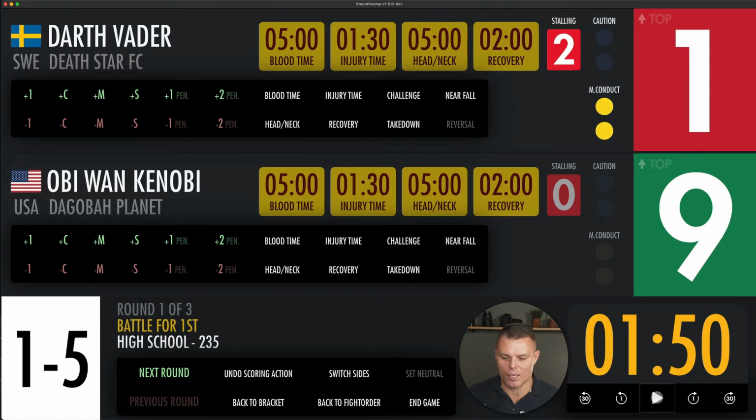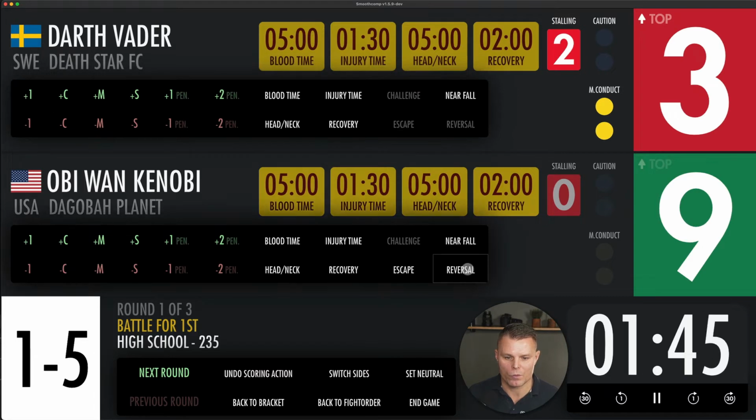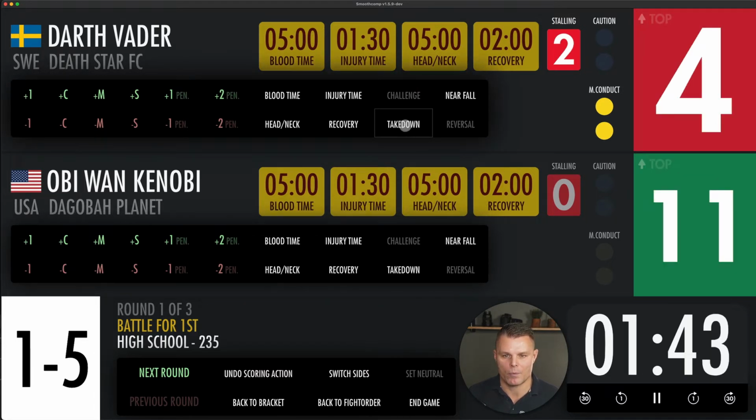Starting the match clock again. And then you have the buttons for takedown, for the reversal, and for the escape. Smoothcomp automatically assigns the wrestler who is on top. But if the referee decides, then you can click the top button for the other wrestler. So if I click the arrow where it says top here, it will switch over.